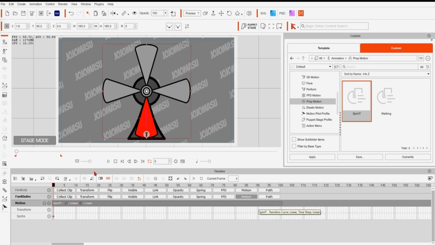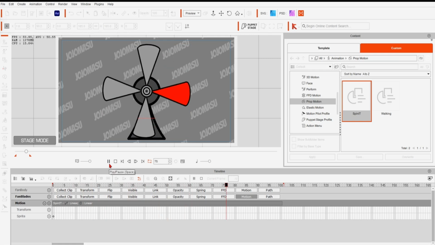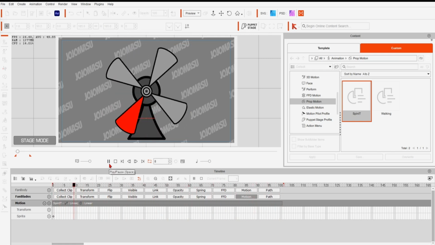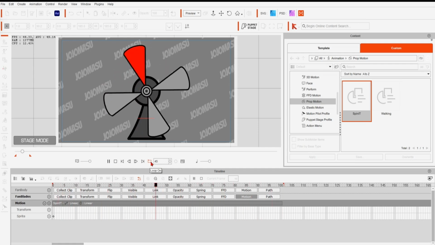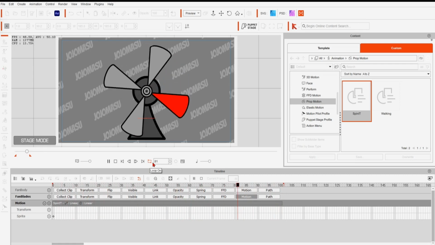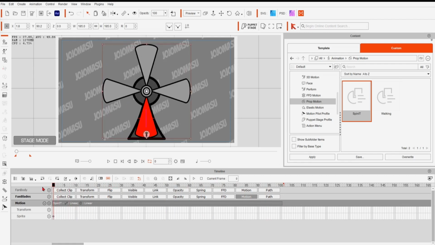So let's just play this so you can see the speed that it's happening at. I'm just going to put a little stop here at the end so it doesn't go any further. And let's play it. And you'll see over the 100 frames, it turned one time. And since we have the looping action on here, it just keeps going around. But it takes 100 frames for it to turn. So now we're going to stop that. I'm going to put it back to the beginning.